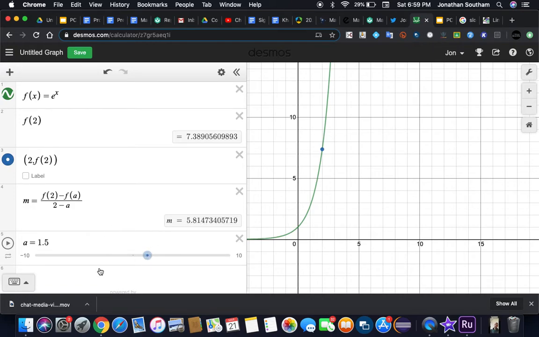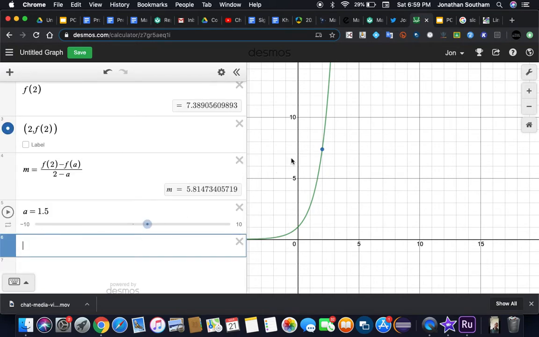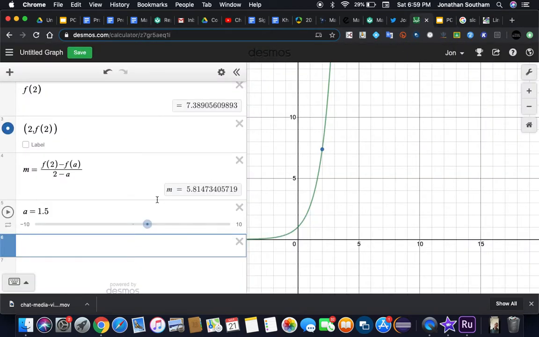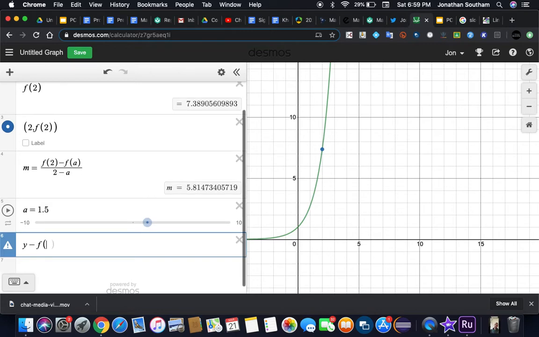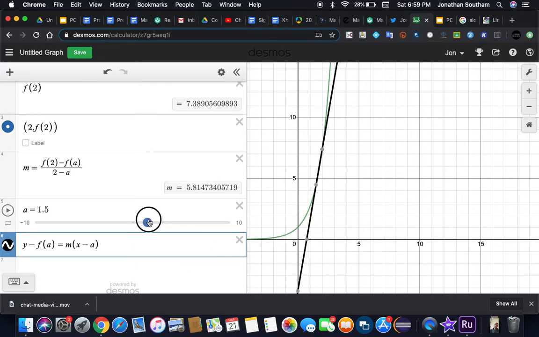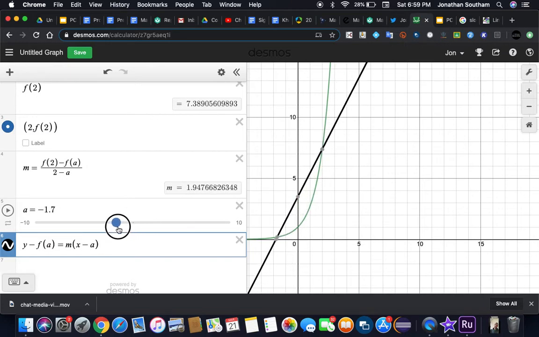But now we need the point slope form of a line. So based on our previous notes here, we have y minus a specified y value, f of a, because a is the thing we're changing. M, we're using this specific m value. And m times the quantity x minus a. And there we go. There it is. Pretty nifty.